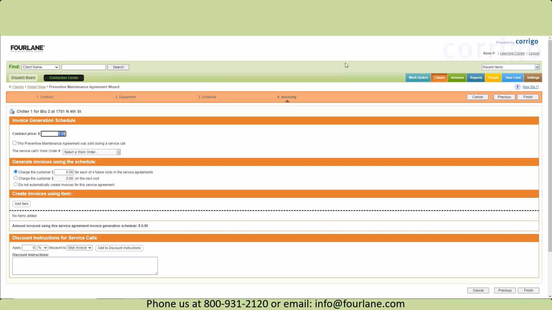Then the next section, so let's say my contract price is they paid $100, right? Great, that's fantastic. Then when I go out, do I charge the customer for each of these 4 visits? So let's say I have a service agreement, and I pay $100 a year. And then when my technician comes out, instead of paying $150 for the visit, I only have to pay $50. I can put that in right there, and it'll put that in the work order for me. Or I can say, I don't want to charge the customer anything, or I need to charge them the whole 100, whatever.